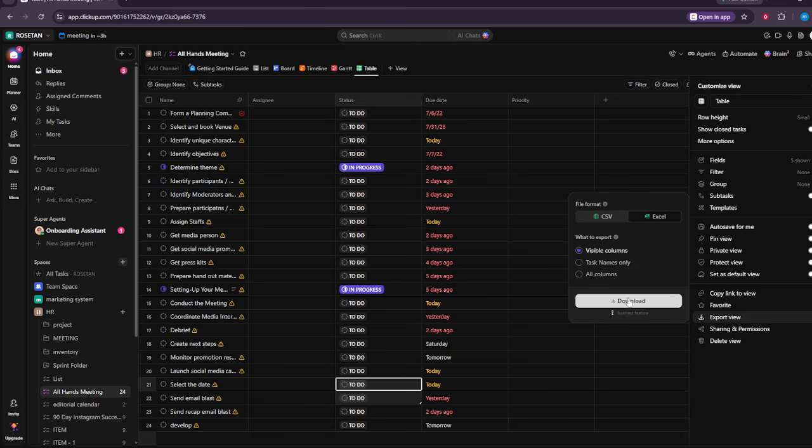Finally, click Download. ClickUp will generate the file and save the Excel export to your device. Once it's downloaded, open it and quickly review the contents to make sure everything appears the way you expected. That's all it takes to export tasks from ClickUp to Excel.